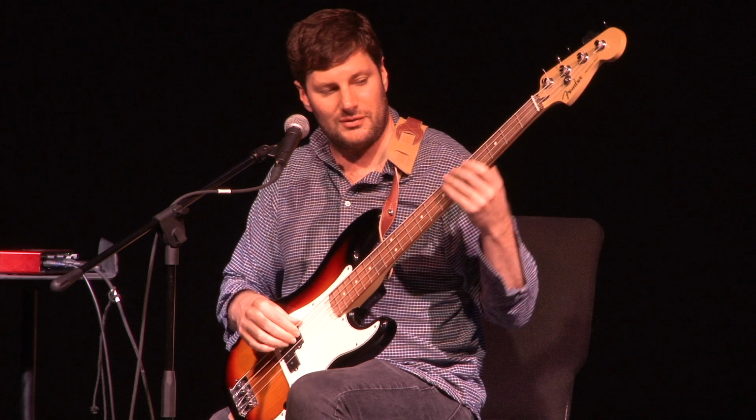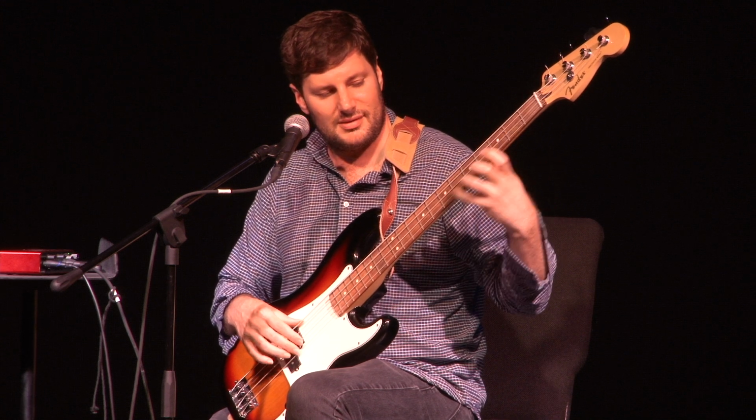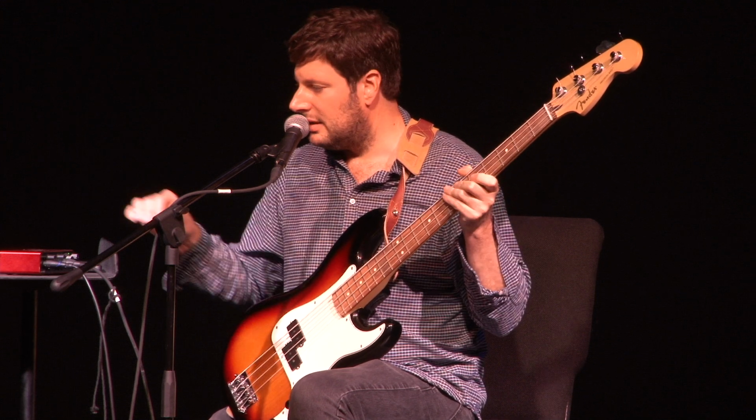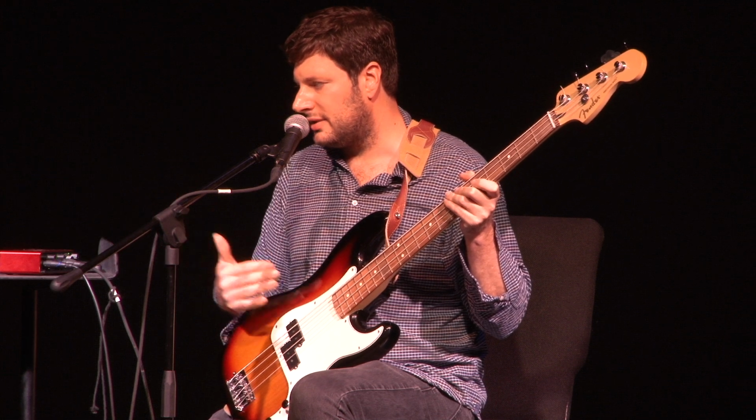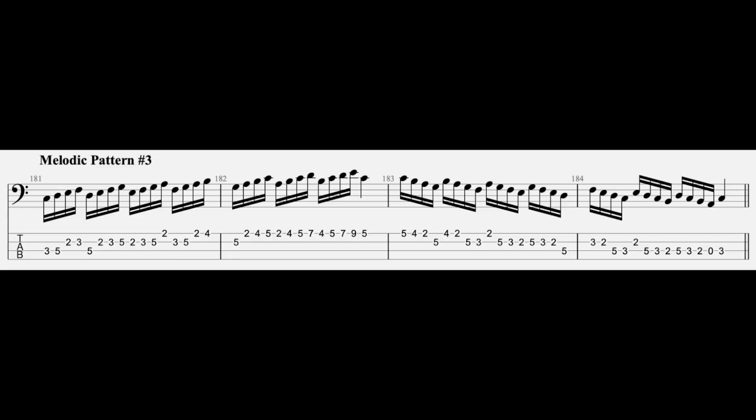You could even play a 2-5-1 like that. Here's another melodic pattern. I call these groups of 4s, and it's a really powerful exercise.